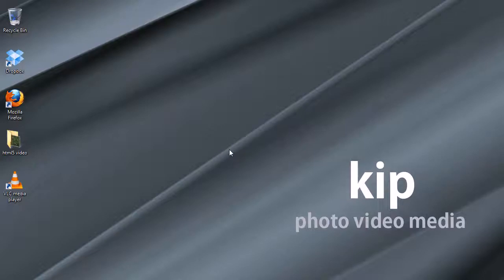So the program we're going to use to convert our video files today is actually a really cool little program that's completely free. It's called VLC Media Player. We've been using this program for quite a while to play back different video file types because it plays back a huge amount of video files and different video codecs as well.